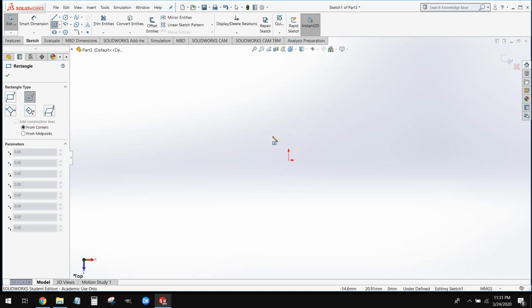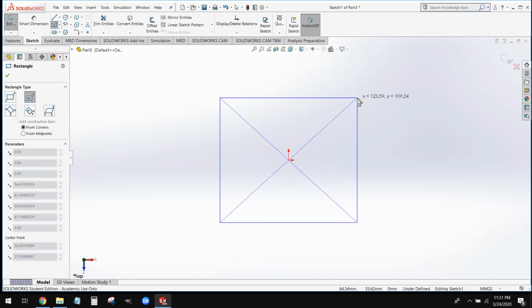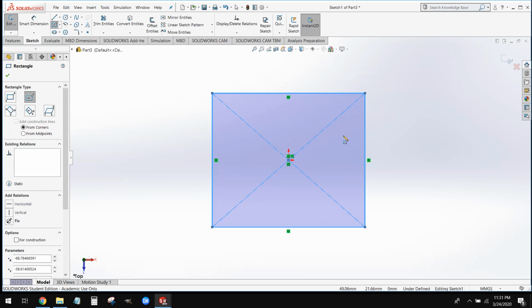This red arrow right here, this is our origin. This is where those three planes, our front, top, and right-hand plane, intersect. And this is a good place to anchor our sketches to. And I'll explain that in a little more detail in just a minute. But what we're going to do is just go ahead and click right on that origin and draw out this box.